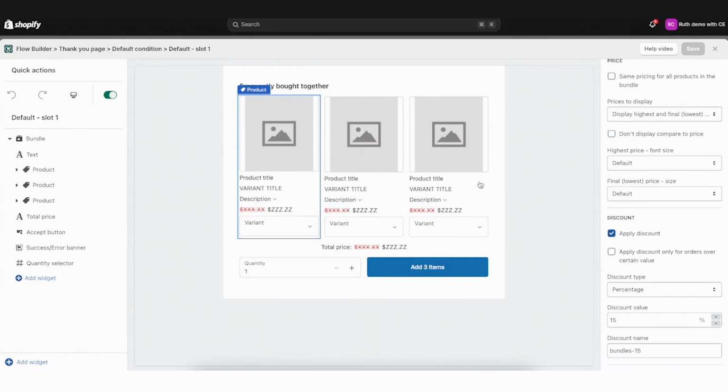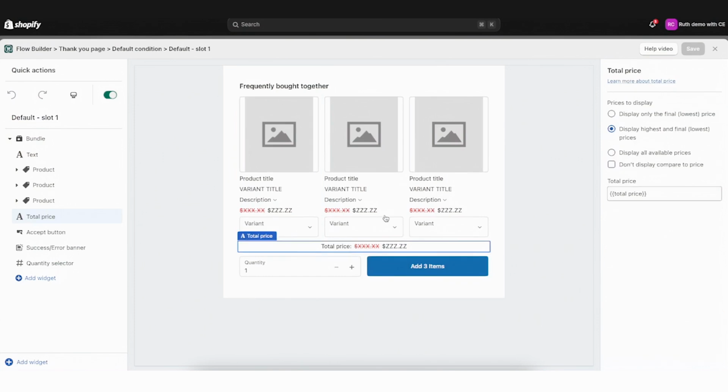Now that we have all of our products set up, let's go to the next section, which is the total price. The total price is basically the total final price of the bundle. Again, just like with the prices per product, you can play around with how this price is displayed. You can do only the final lowest price, display highest and final. I usually recommend that because it makes it very clear how much of a discount they're getting.